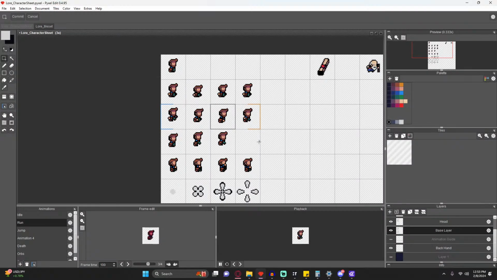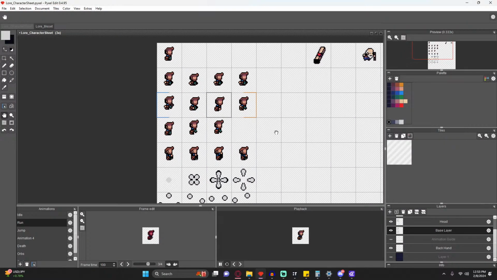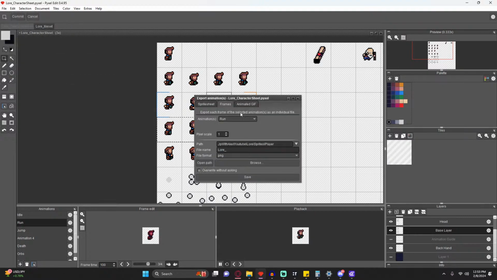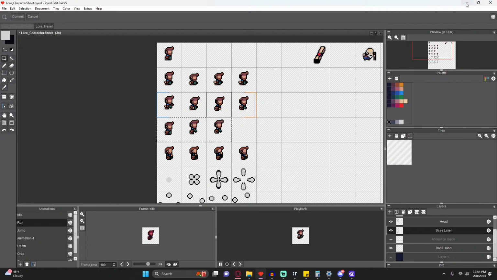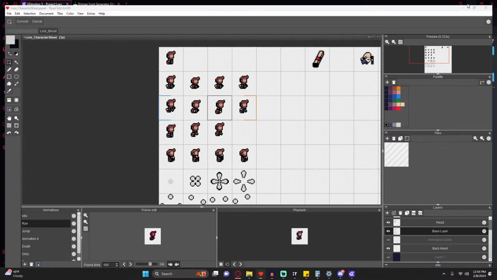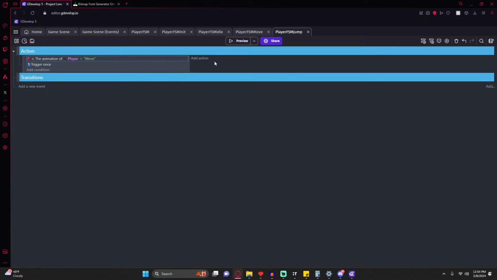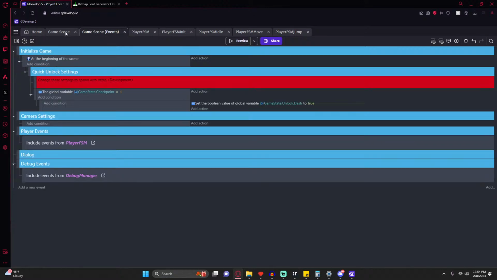So now we need to add them. So the jump animation. We're going to export animation jump, and we're going to call it lore jump. I don't really have a fall frame for him yet, so we're just going to take one of our other frames and use it as a placeholder. And right now he doesn't have his hands in the jump, so it's kind of janky, but that's fine. We can re-import later.